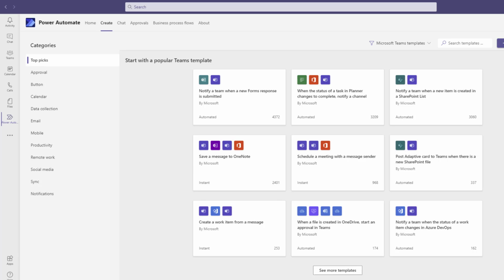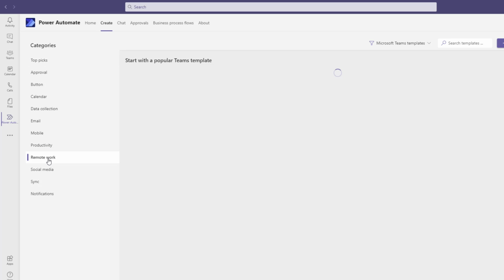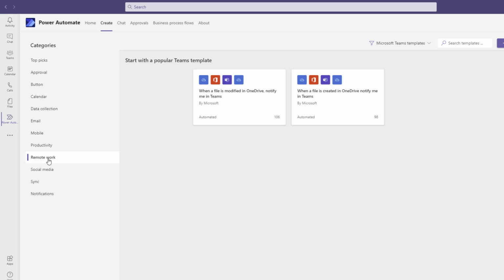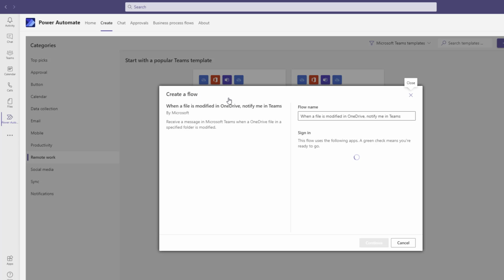Once again, we can create from blank. We also have the ability to use templates. And what also has happened here is we see different groupings for our templates themselves. So if we were looking for something specific to remote work, we will go ahead and find it here. Now, what's interesting about these templates is when you click on them, we have this streamlined experience in terms of how we go about provisioning them.